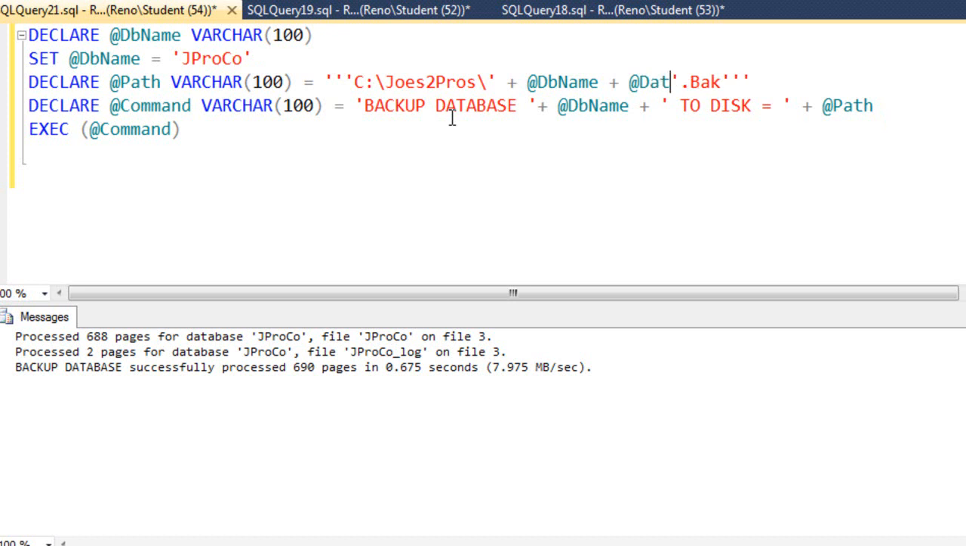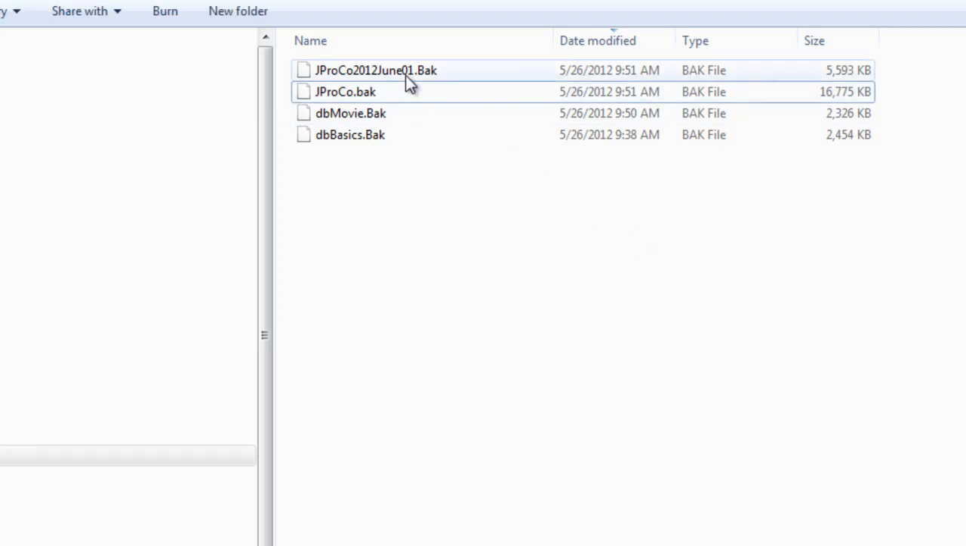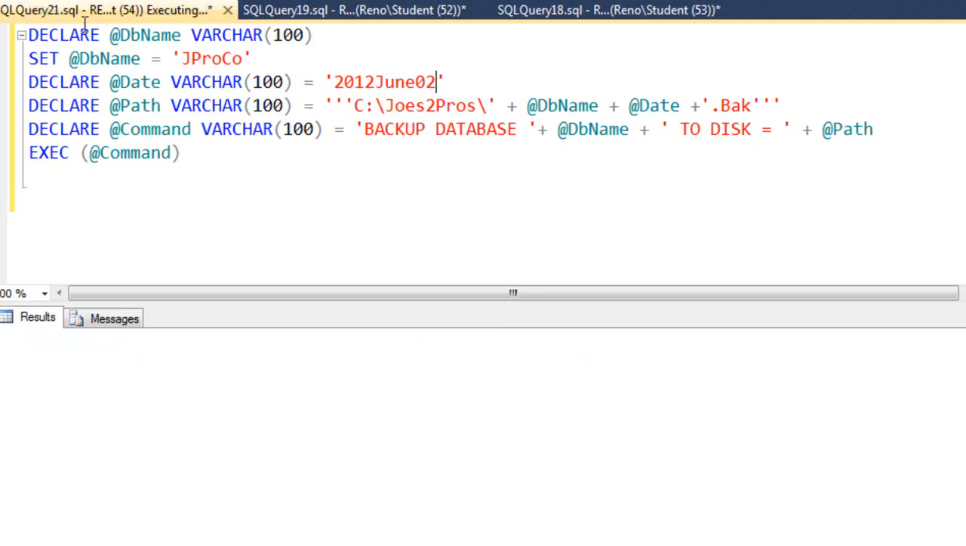So let's add an @date variable to the name. So the @date variable will be declared as a varchar 100, and let's say that is 2012 June 01. Let's run this. Okay, it backed it up successfully. In checking in Windows Explorer for the file, we see the file appended with June 1st. If another day goes by, we simply change the @date variable to June 2nd.